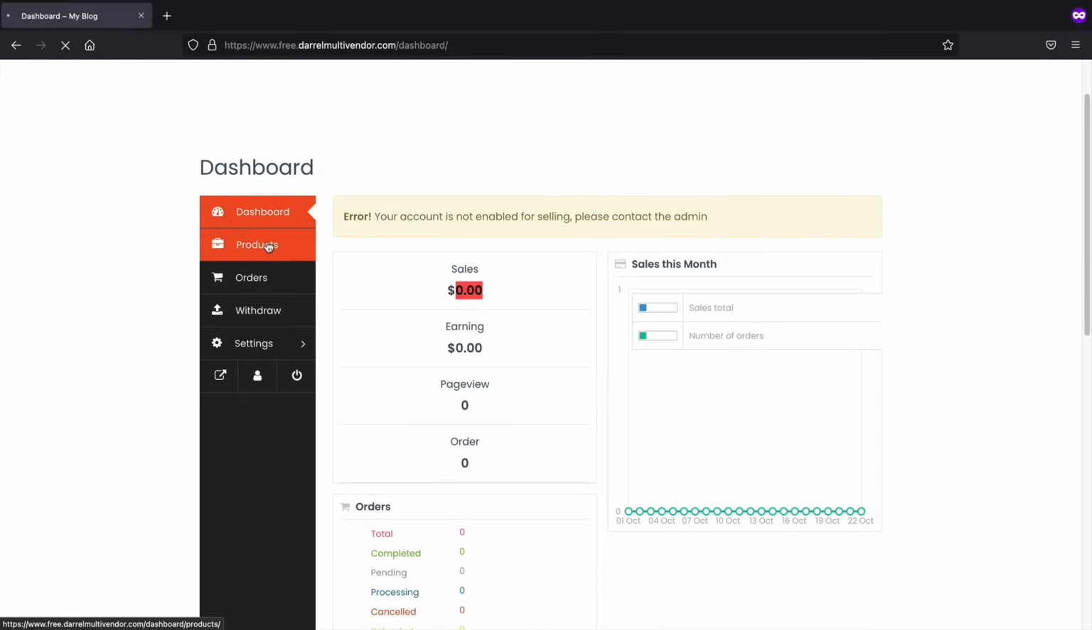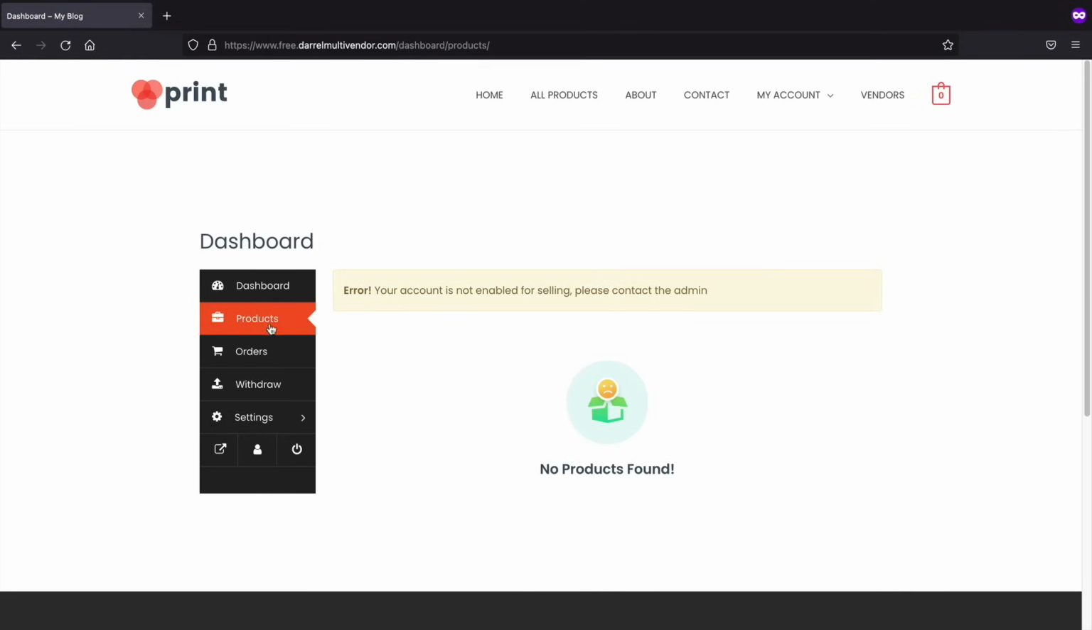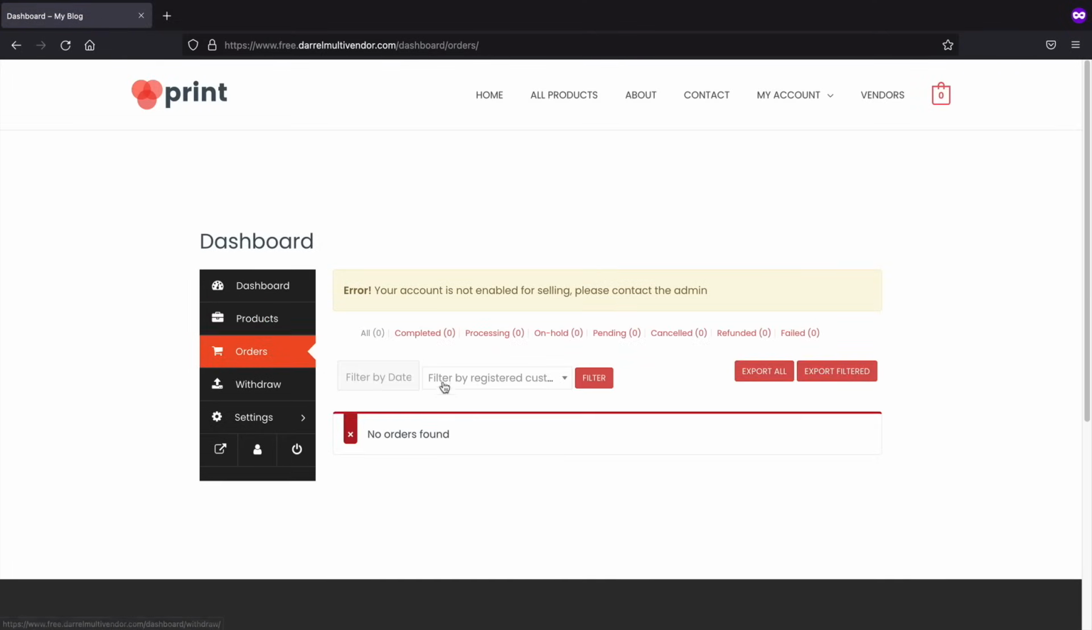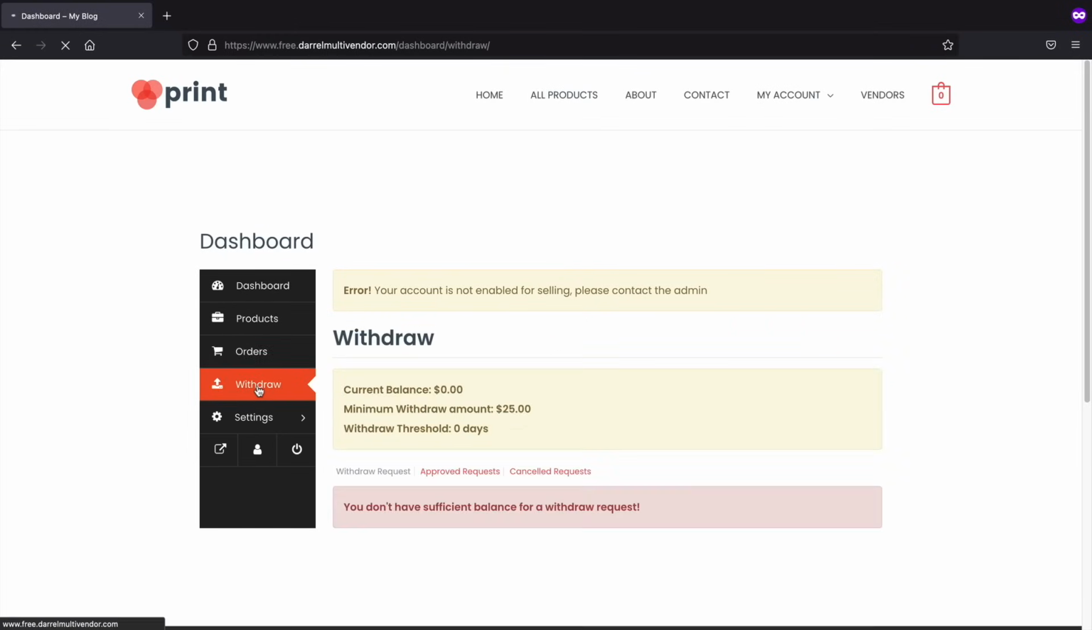On the left side, you'll see products. When they create products, this will display a list of their products. Here is orders. The orders will display if they have sold the product, if they were canceled, if they were refunded. And here we have the withdrawal tab. From here, they can go ahead and ask for withdrawals. However, there is no money made, so it says you do not have a sufficient balance.